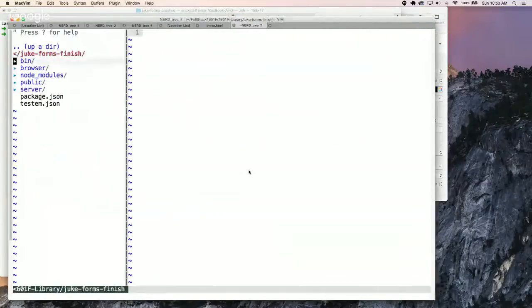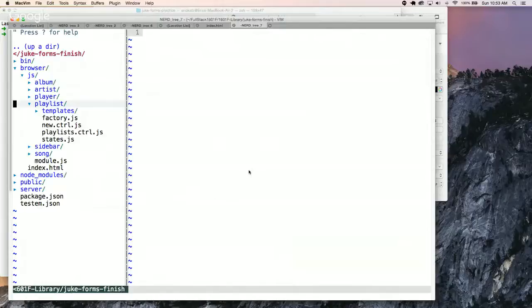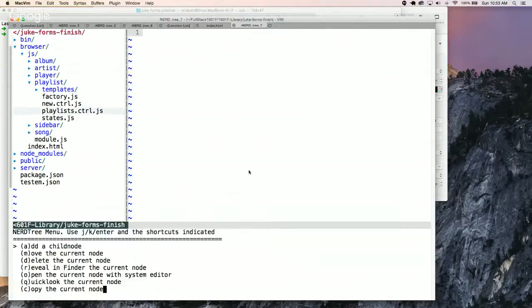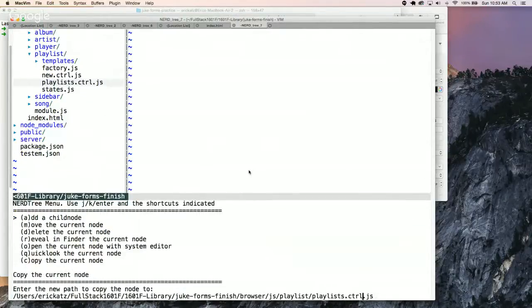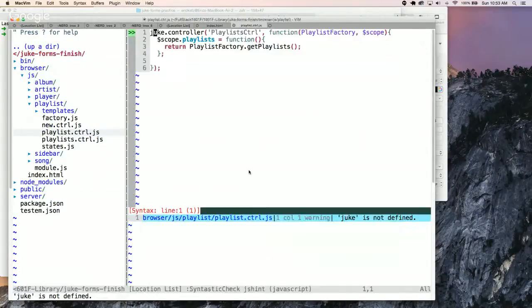So let's create that. So this is going to be, and this is going to be our playlist control.